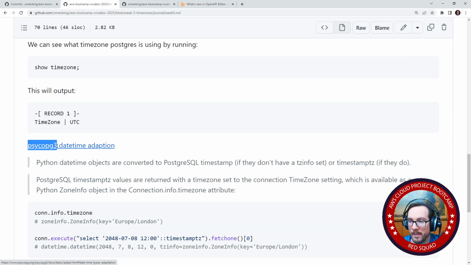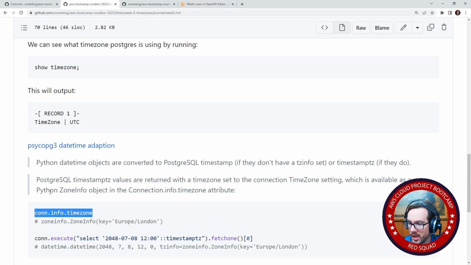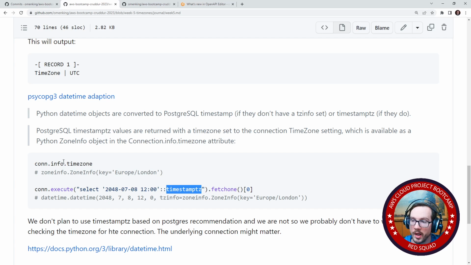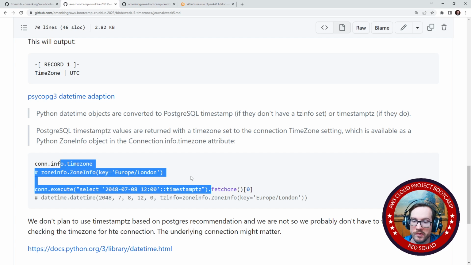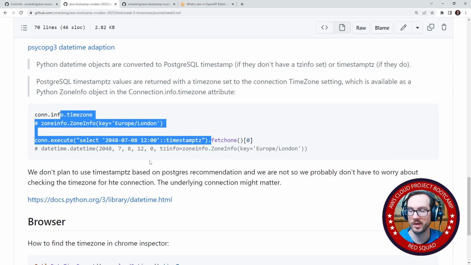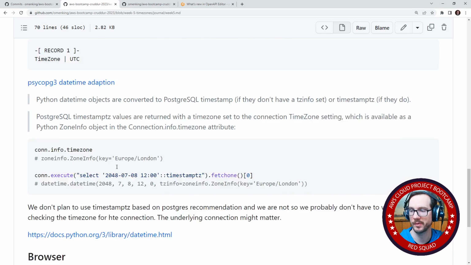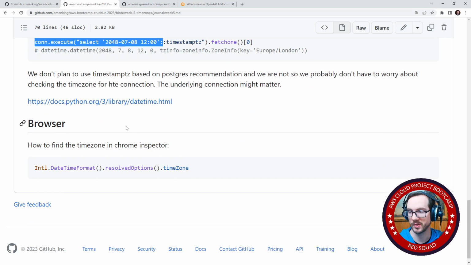Psycopg PG, the thing that we use to connect to Postgres, apparently relies on the connection info time zone, which is an underlying thing for Python tzinfo. But this is only if you're using the timestamp Z. So we're not using that, so it's not going to be doing anything of the sort with it. And so basically, it's going to return back an ISO 8601 with the UTC as basically this. Like that's what we'll get back from Postgres. So that rules out another thing.